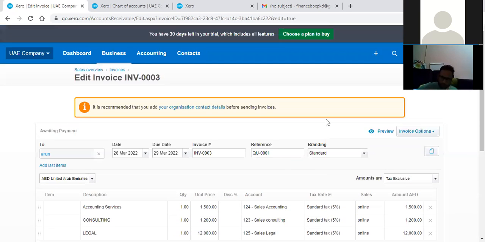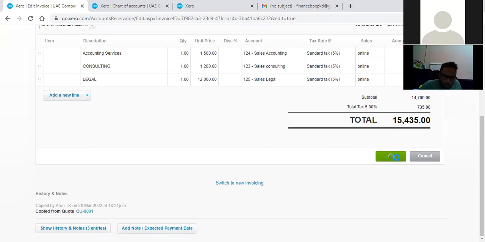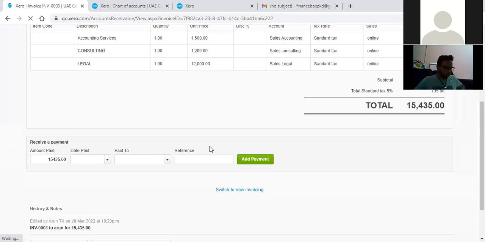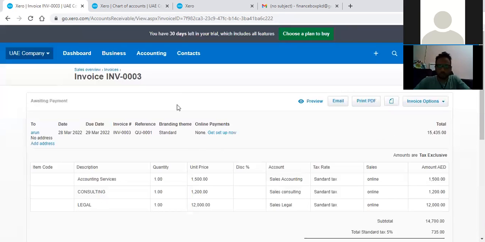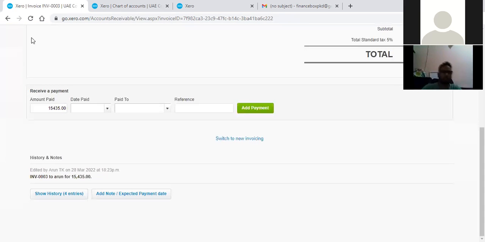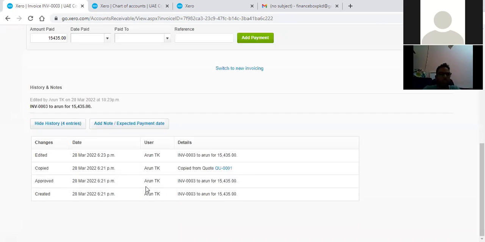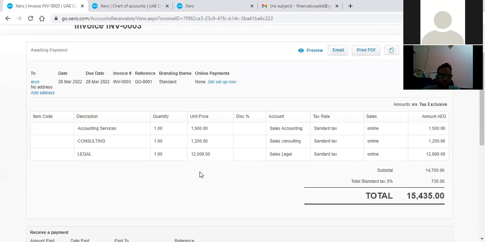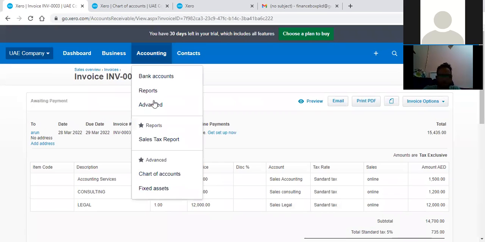Okay. This is how we generate an invoice. I will just go to the reports. If multiple users are handling the entries, you can directly show the entries here: Arun created, Arun approved, and so on. All these things will come here. Understood. Okay, just make the payment for this one.